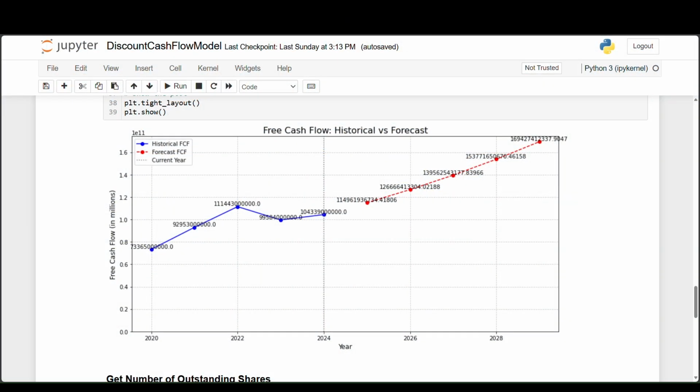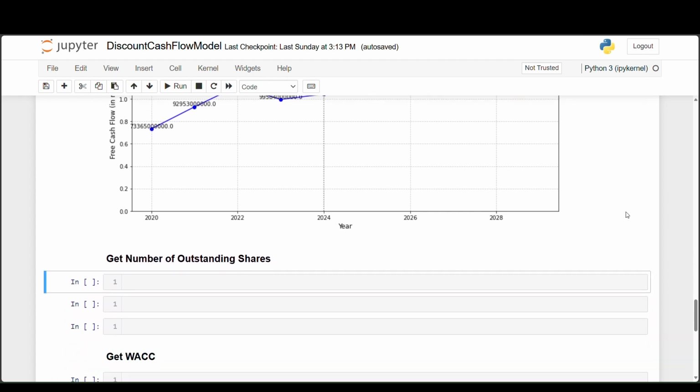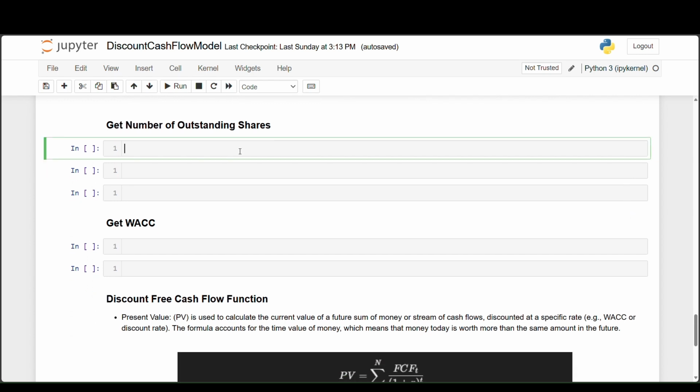Welcome back to Intrinsic. As we left off, calculating future free cash flow based on an average growth rate to feed into our DCF model, we're going to continue right along with getting the number of outstanding shares. We also need this key figure for DCF.